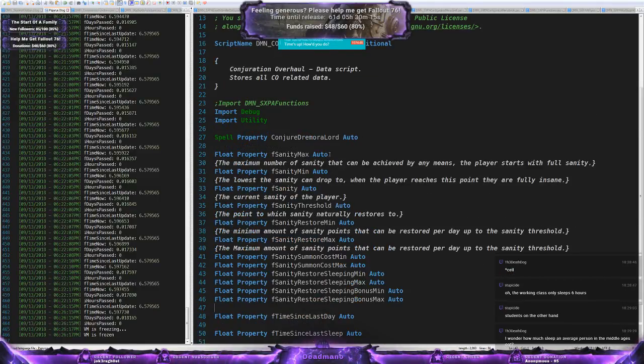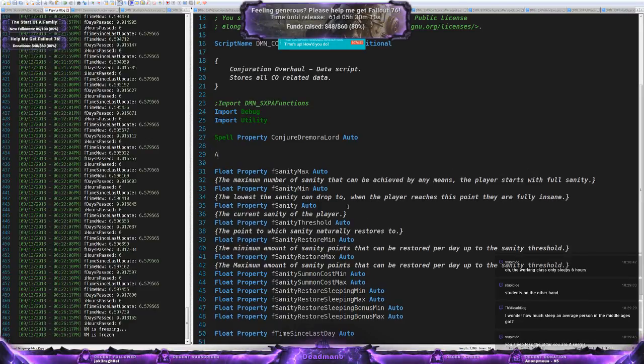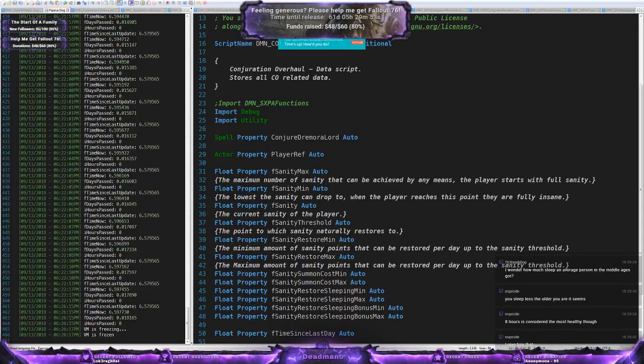Okay, so let's add the player reference to this script. It seems like we're gonna need it. Actor property player ref auto. I think that is the one. It should auto fill. It's either player ref or player. I can't remember now. No, it is player ref. I was right. Cool. So then we can call player ref.